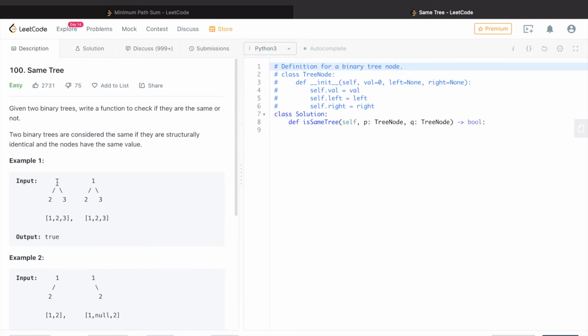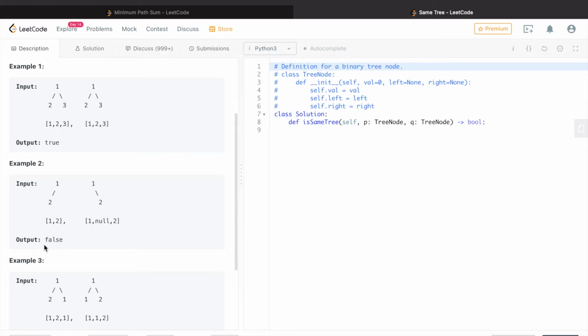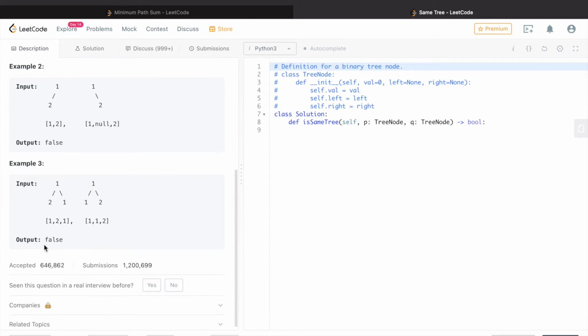The left of 1 we see 2, the left of the other 1 is 2. The right of 1 we see 3, the right of this one is 3. So we return true because 1 2 3 is equal to 1 2 3. Here is another, false example. The left of 1 is 2 and the right of 1 is 1, but the left of this one is 1 and the right is 2. 1 and 2 are not the same, and 2 and 1 are not the same, thereby returning false.